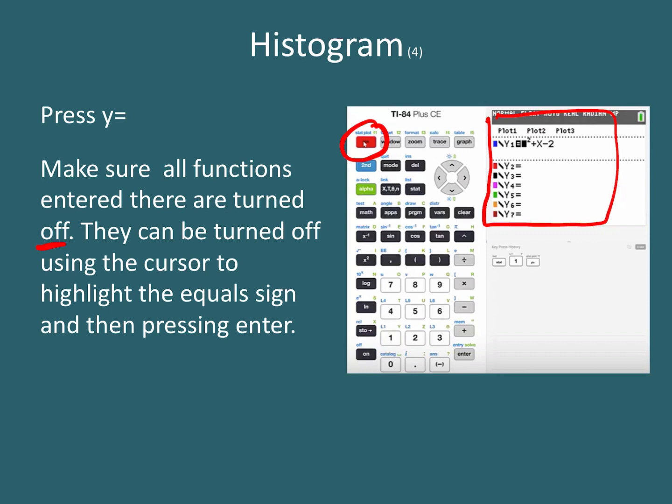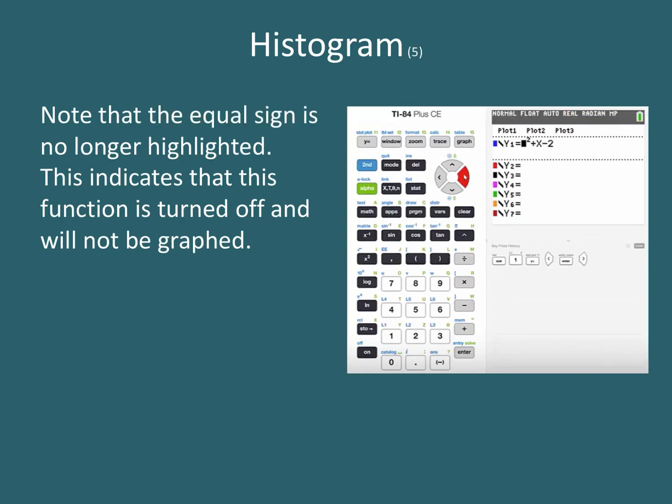The way you turn them on or off is by using this cursor to highlight the equal sign itself. And then notice how the equal sign is no longer highlighted. That's what you want. This will indicate that the function is turned off and will not be graphed.